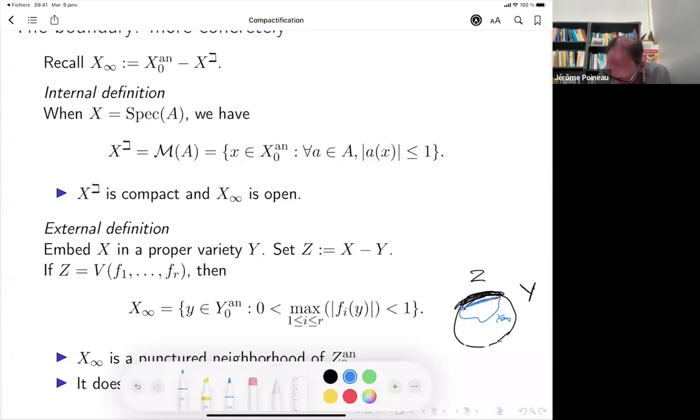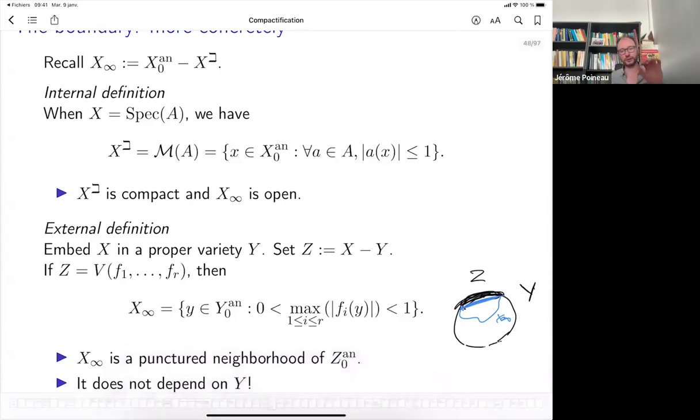So it's exactly some kind of punctured neighborhood. You take a neighborhood and then you remove the thing you started with. So it really looks like a neighborhood of infinity. Okay, and the nice thing is that I define this with some compactification Y, and of course it does not depend on the compactification because we have the other definition that is just independent of it.